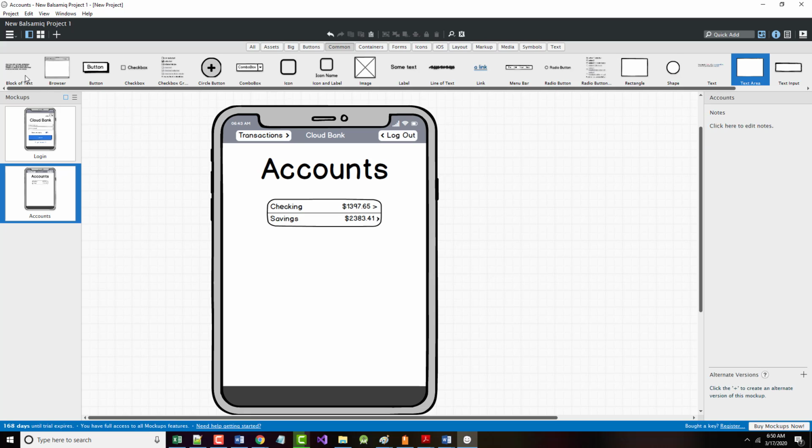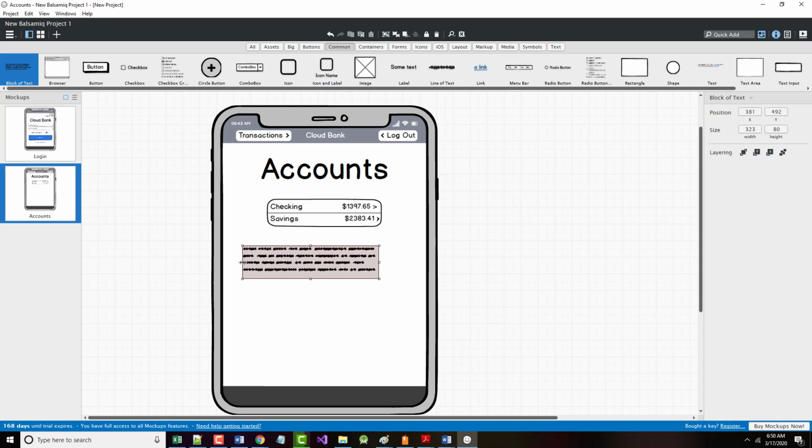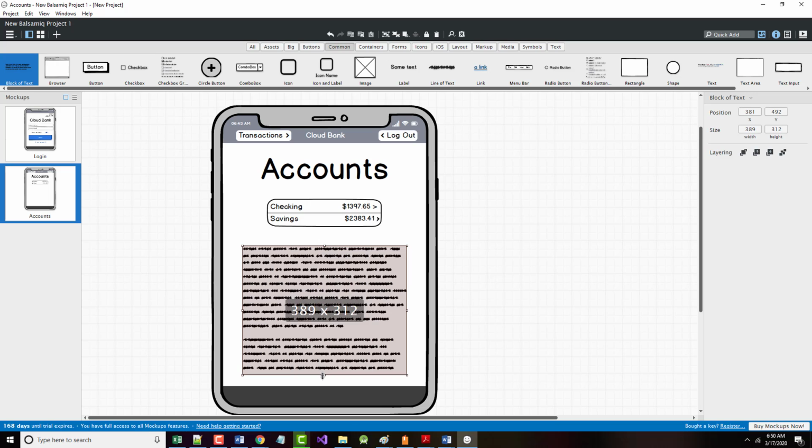I find the easiest is to just grab a block of text like this. Drag it in here. Okay. Stretch it out this way. Stretch it out this way. Stretch it out towards the bottom. And there you go.